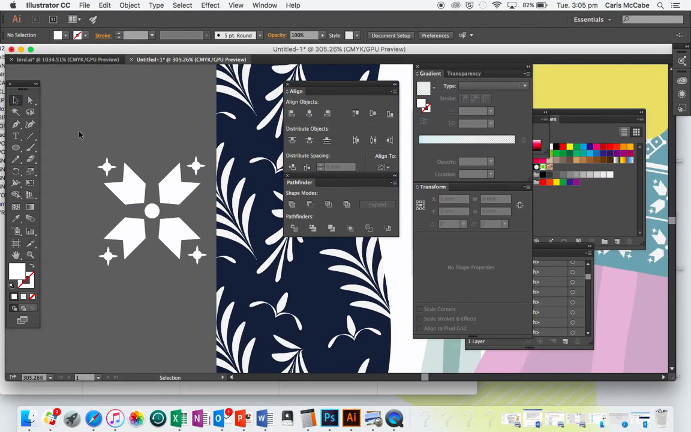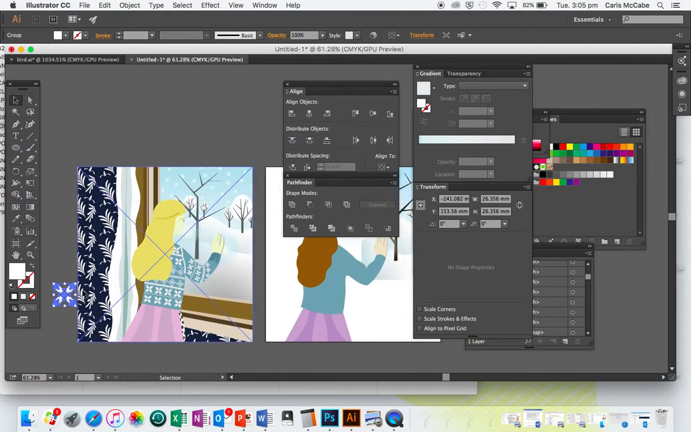And that's the first part to the pattern done. So I can group that all together. And let's drag it onto the jumper.